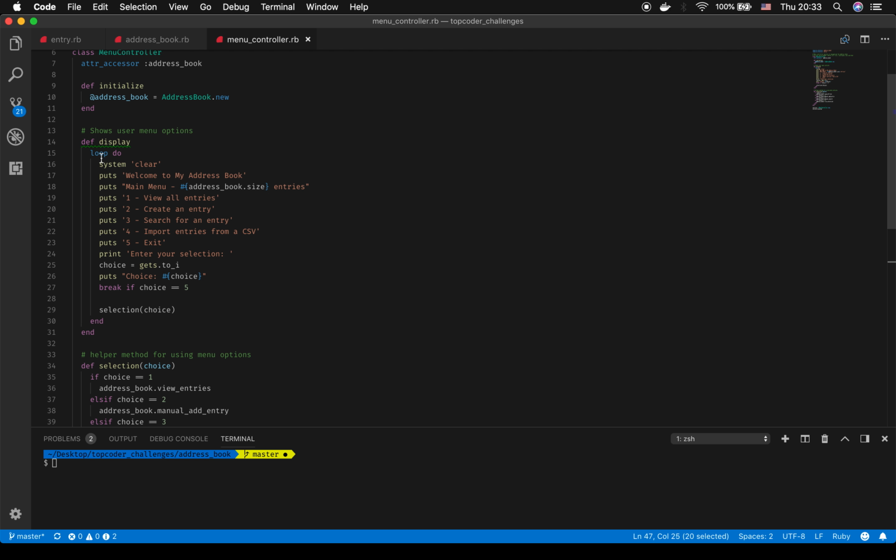Okay, so take a look at this display method. Again, I clear the screen just to make it look pretty, so we're not looking at a wall of text. And then it's going to put the lines in, welcome to my address book. Just below that, it's going to put in the line that says, hey, look, this is the main menu with the number of entries. And again, I call that size method from the address book class, so I'm going to get that specific number of entries to display as well. Then we get the user options, 1, 2, 3, 4, and 5. And then a good clear message that says, hey, look, this is where we're actually entering the information. And I use the print so I don't skip to the next line.